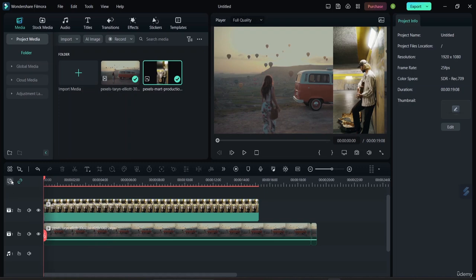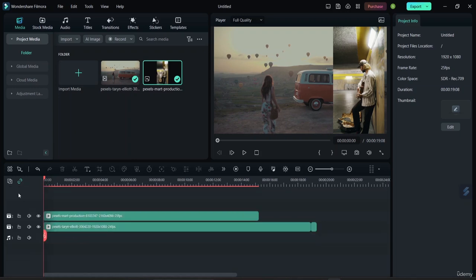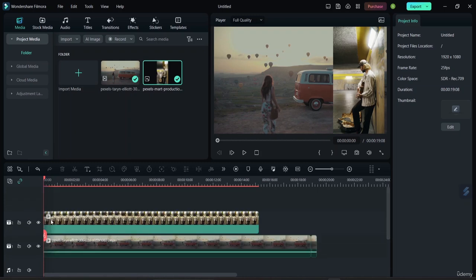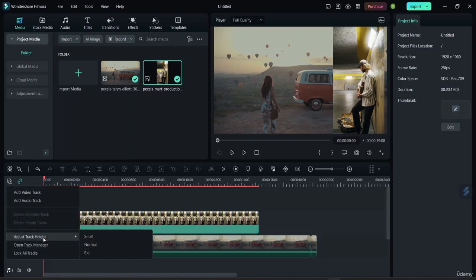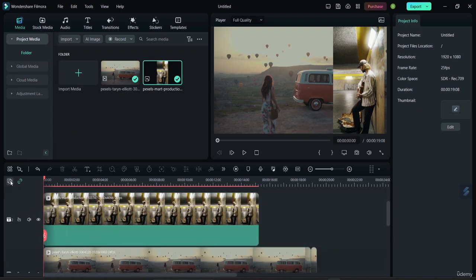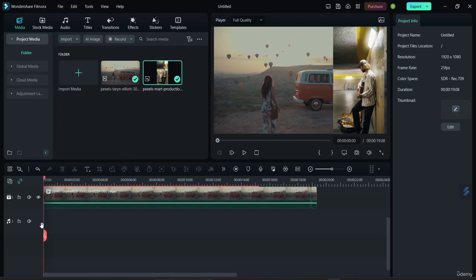Let's see other options here. From here we can also adjust the track height. If we put small, it will look like this. If we do normal, it will show like this. If you want it in big size, it will look like this. It depends on how you use it and what you prefer. For me, I prefer the normal style.